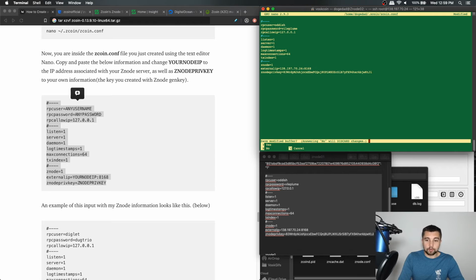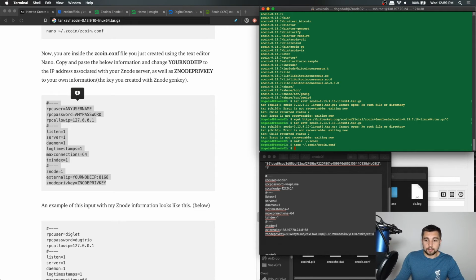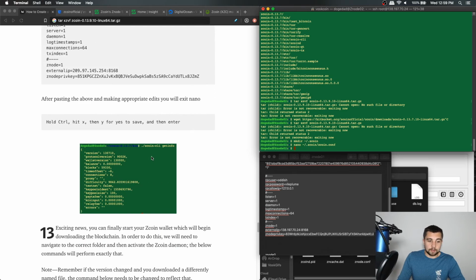From there, we're going to hit Control X. Do you want to save the modified version? Well, yeah, that's why we did it. You can double check, make sure that you've got your username edited, your password edited. The most important things are you have your server IP, you have that correct port open, and then you have your Znode private key on there, which again, all this associates it with your desktop wallet, makes it all possible. Can't just enter, you have to hit Y and then you hit enter. So, good job, you did it.